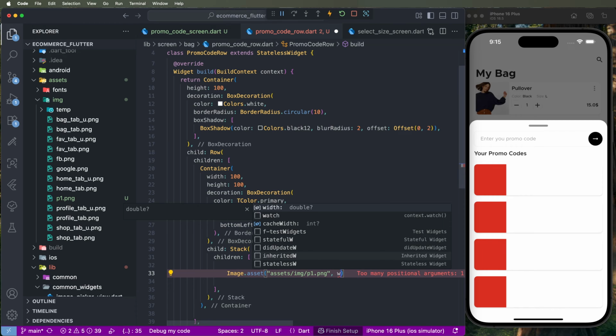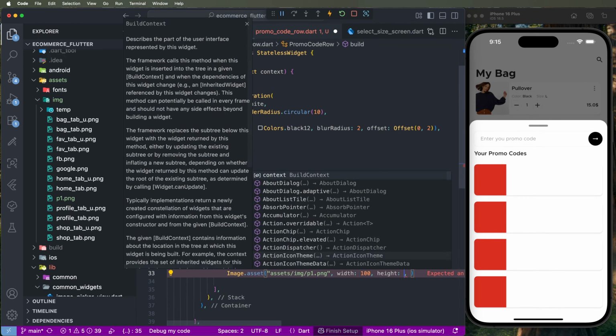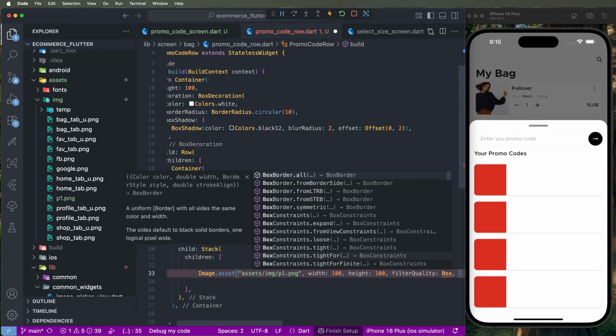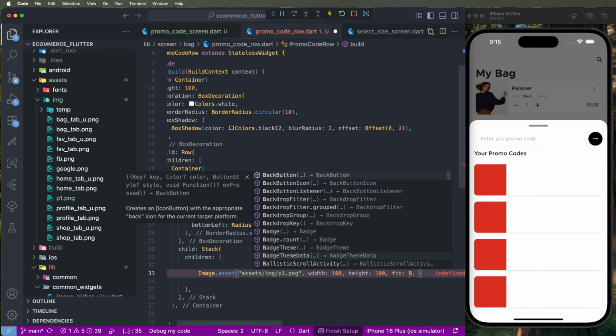We need to configure these cells. Now set the width and height. Set 100 and height 100. Now set the fit, BoxFit, not filter quality, fit BoxFit.